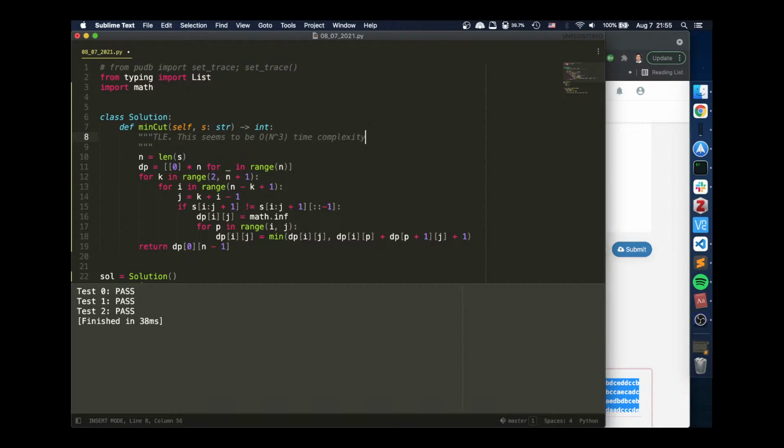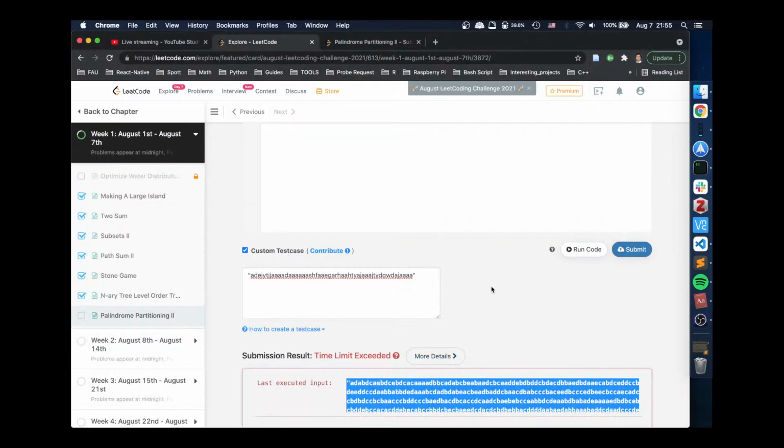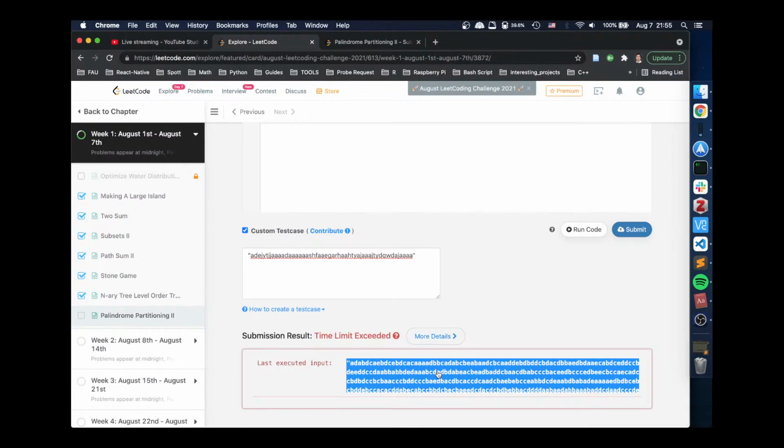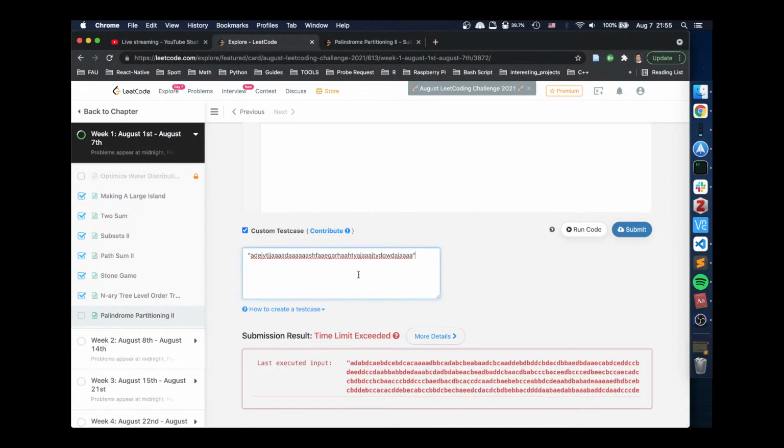All right, so now the goal is to reduce. How do we reduce this? I mean, how long does it take for this one to run?